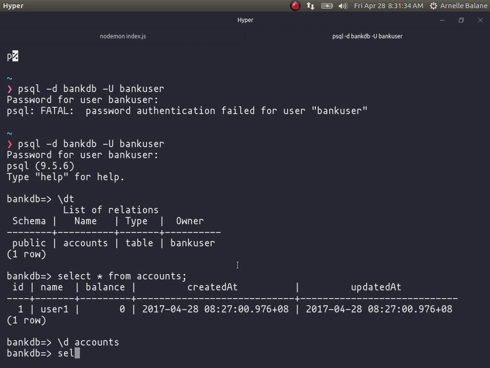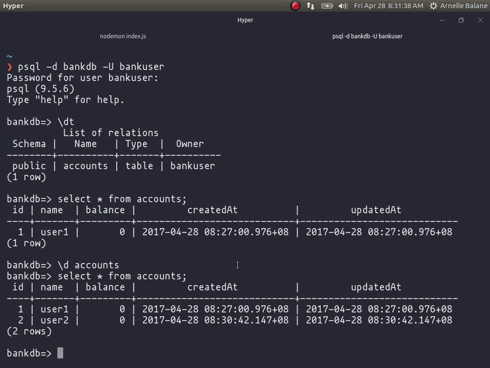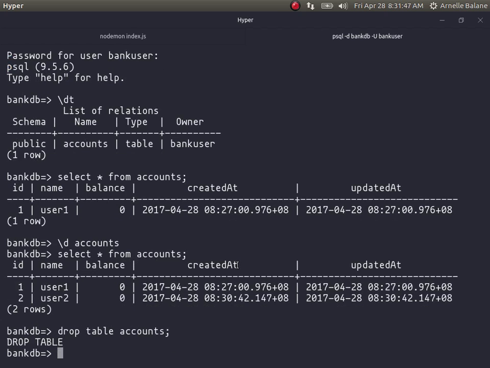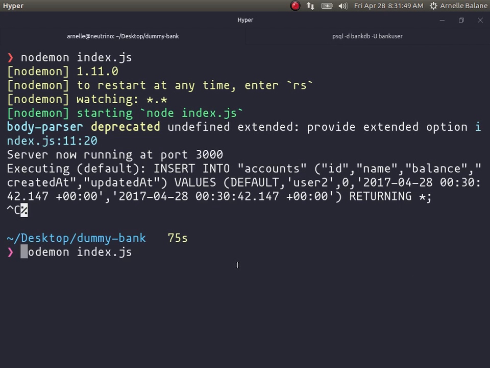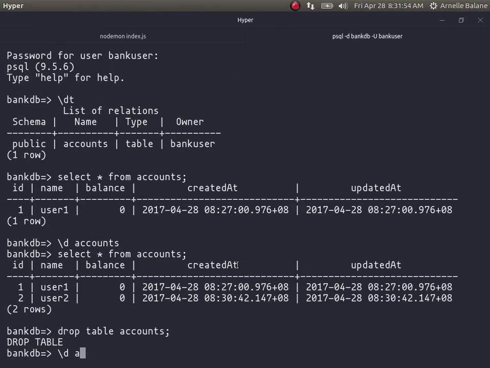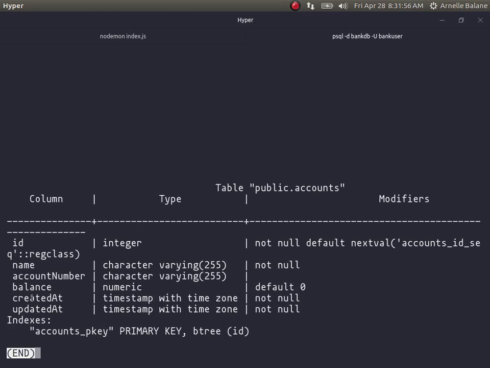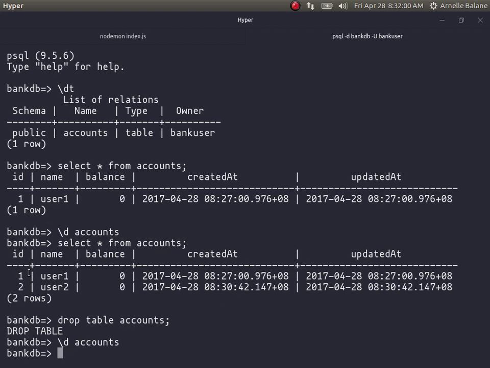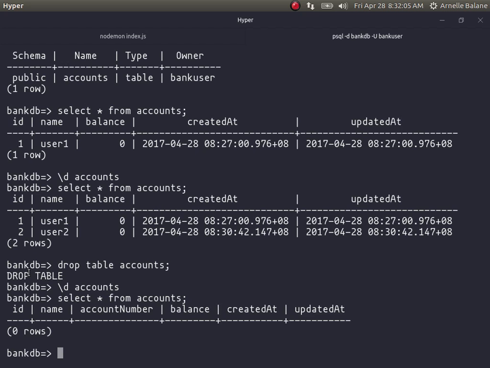So let's check. So for the new field to be added, we need to drop the table. So drop table accounts. Oops. And then restart the server. And then the account is created, because the table was created again. But then the very obvious problem, the users are gone.